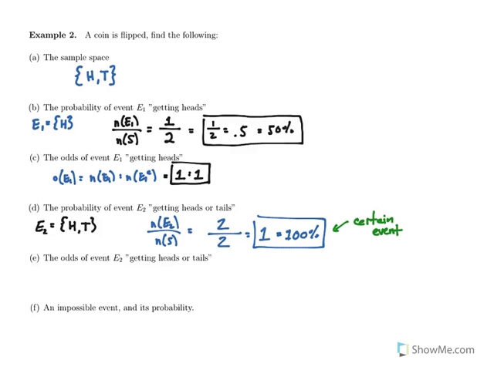So the odds of E2 are the number of ways that E2 will occur compared to the ways that it won't. And this is going to be 2 to 0. All right, and that can be reduced to just 1 to 0 as well, but just 2 to 0. We'll talk about that with a different problem. So that's a certain event.